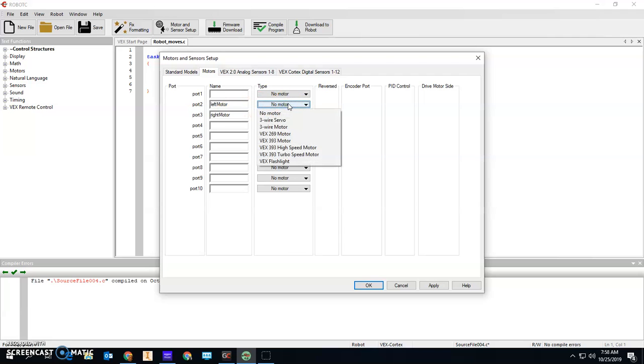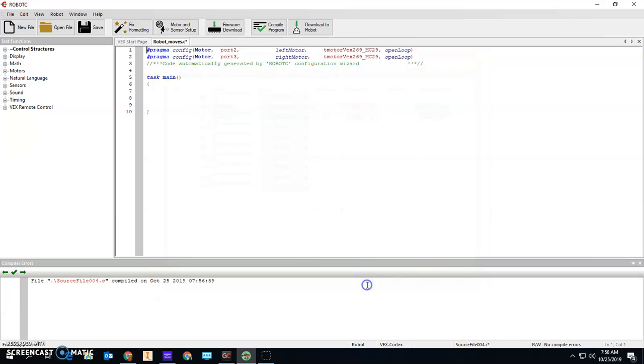Double check what motor you have. You either have a 269 or a 393 motor. I'm going to select 269 for this example. And then one of these motors is going to have to be reversed because the motors are mirrored towards each other. So if you put a positive value in, one's going to move forward, one's going to move backwards, but we don't know which one yet. So this is setting everything up. I'm going to hit apply and OK.